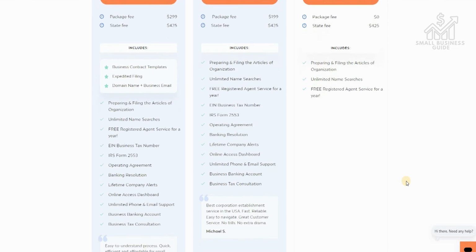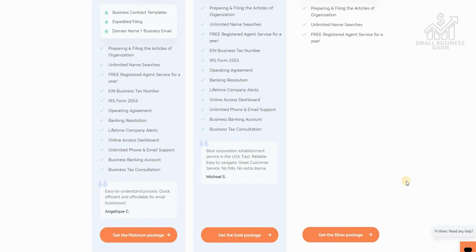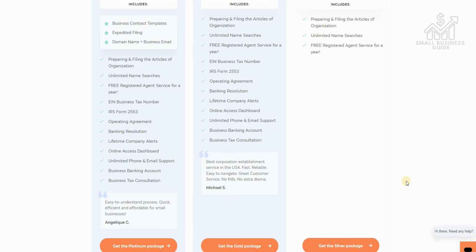You get your EIN business tax number done for you. You get your IRS form 2553 for you. You get your operating agreement, banking resolutions, lifetime company alerts, online access dashboards, unlimited phone and email support, and business banking accounts, as well as business tax consultation. So these are the basic elements that you need to have for your organization.